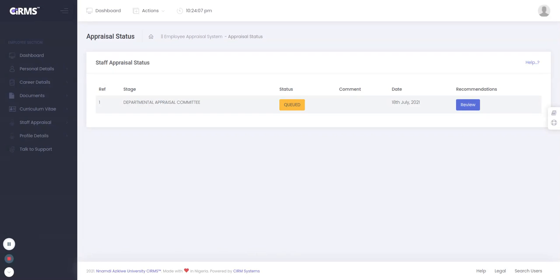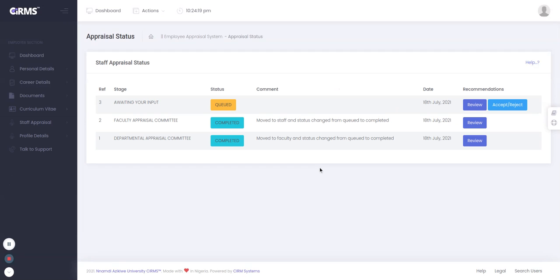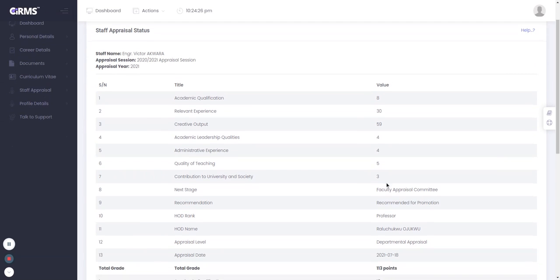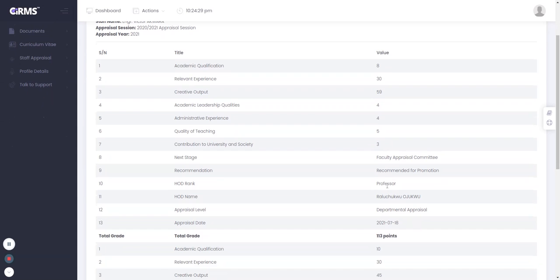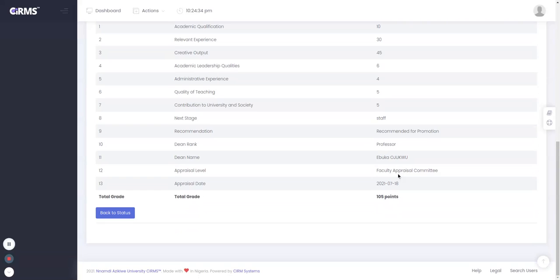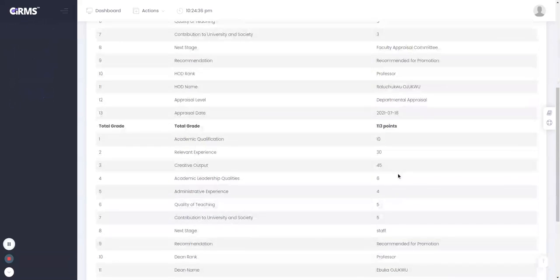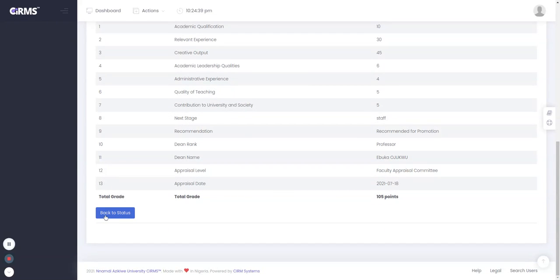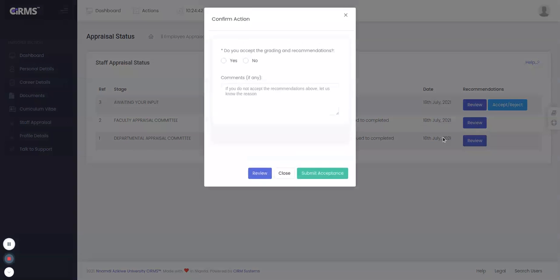Remember, we've waited for some time, and I think the HOD has done for others. So let's review. We can go back here to click on staff appraisal and click on appraisal status. As you can see, we have been appraised. So we now have to click on review. When I click on review, I'll see the scores which have been allocated to my appraisal. That means when I look at this, I'll see the points. If I choose to accept this, and if I look through and it's okay or not, when I click back to the status, I'll click on accept or reject.